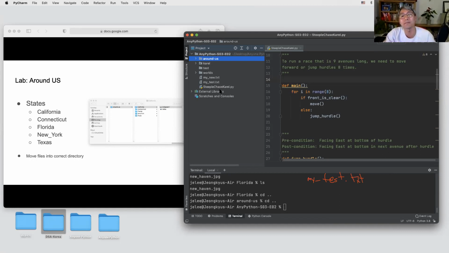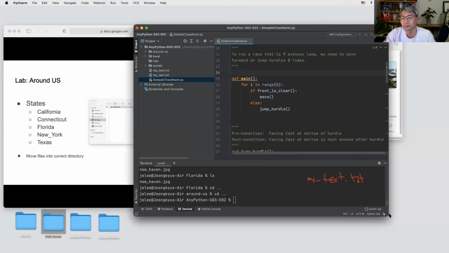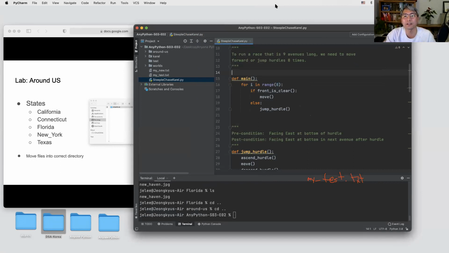So please click the steeplechasecarol.py file. Let me clear. Let's start one more time. How can we run this program? If we are using the Mac, Python 3, always Python 3, then you don't have to type everything. You can type two or three letters, then use tab. Then it automatically completes the rest. Then Python 3, enter. If you are using Windows, you can just type Python. That's the only difference. So I'm using Mac, so I'm going to type Python 3.